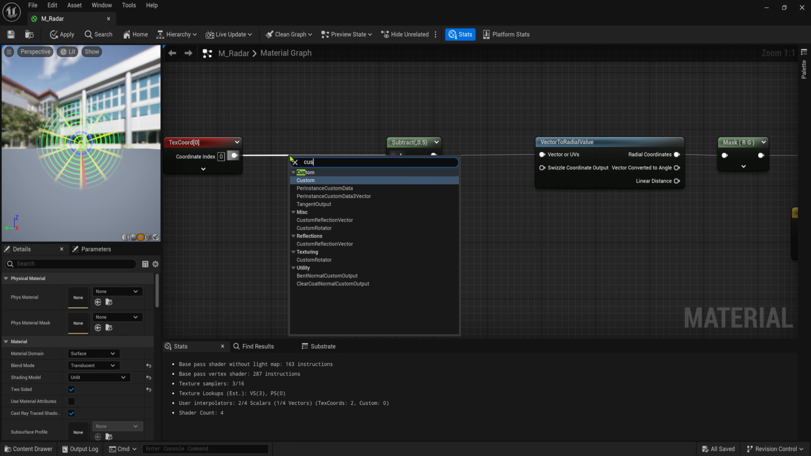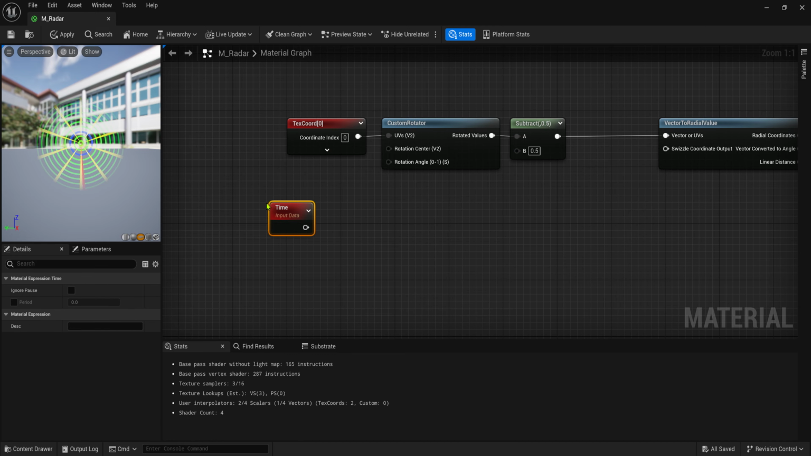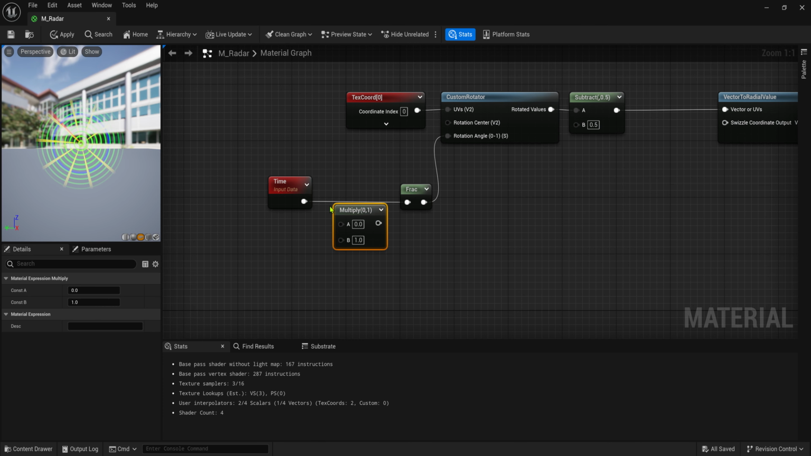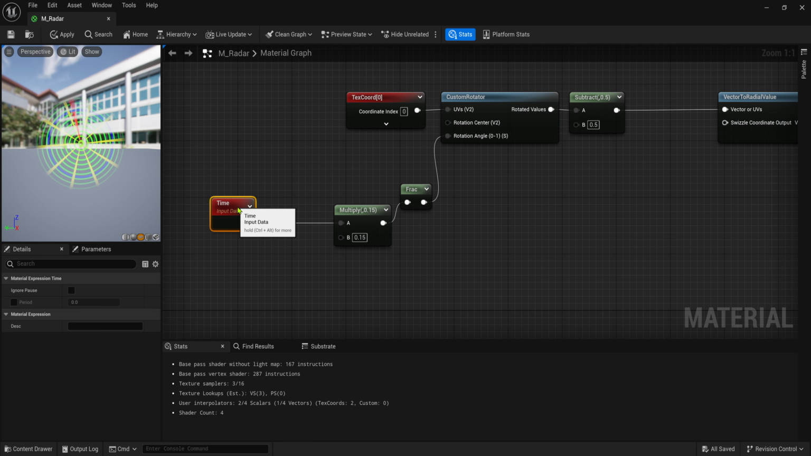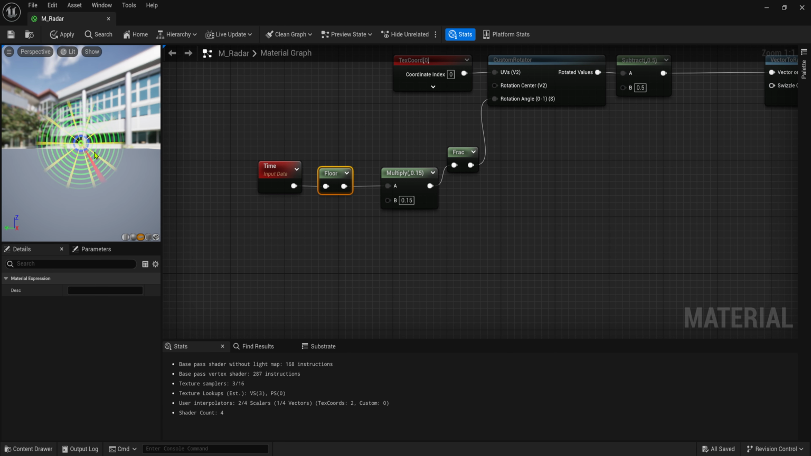Then use a custom rotator node to control rotation. The rotation angle can be animated using time and frac to loop between 0 and 1. Then multiply by a small value like 0.15 to slow it down. This gives a slowly rotating ring. If we want a stepped, ticking effect instead of continuous rotation, we can use floor or ceil, which will make it jump step by step, like a pointer.